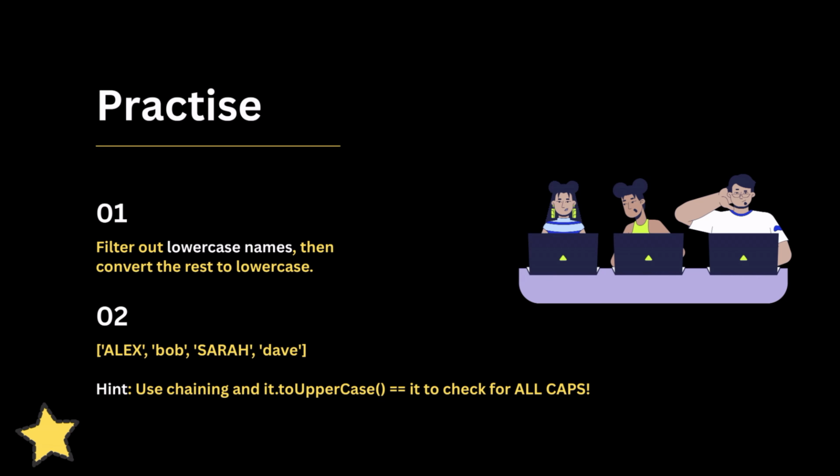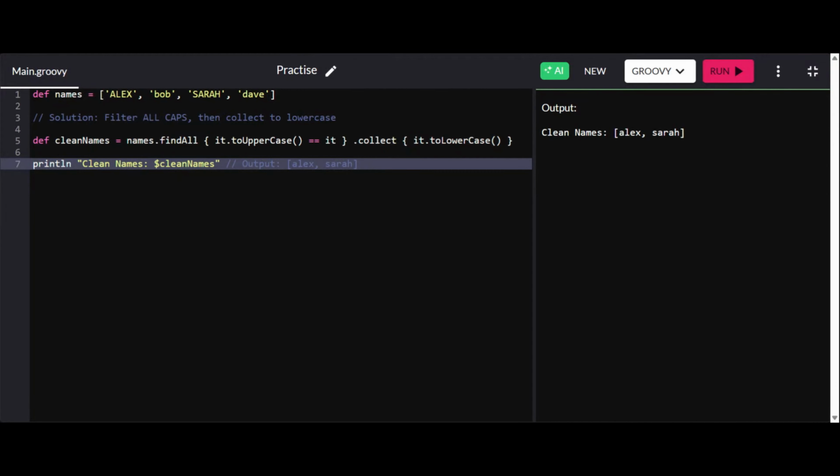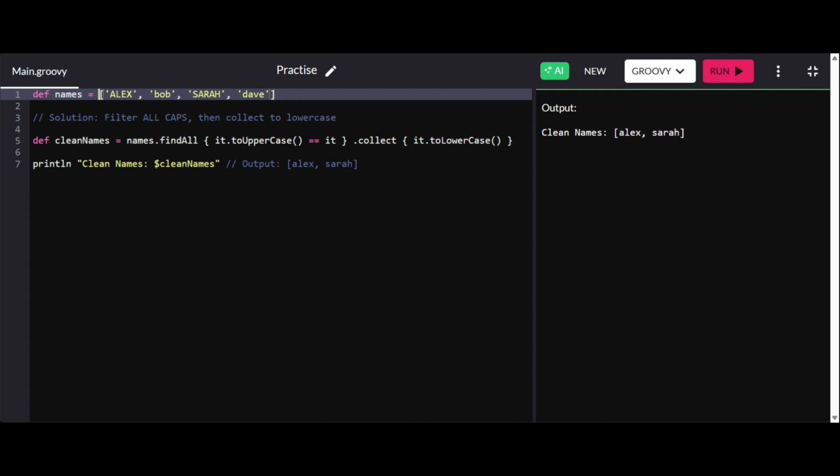Time for a challenge. Pause this and practice using both findAll and collect in a chain. First, use the list of names and find the ones that are in all caps. Second, take that filtered list and convert every name to lowercase. This exercise checks your chaining and transformation skills. I have a list of names: Alex, Bob, Sarah, and Dave. Our task is to find the names which are in uppercase and then convert these names to lowercase.